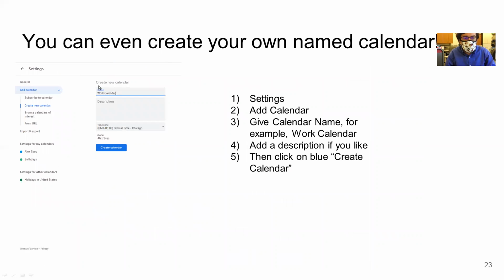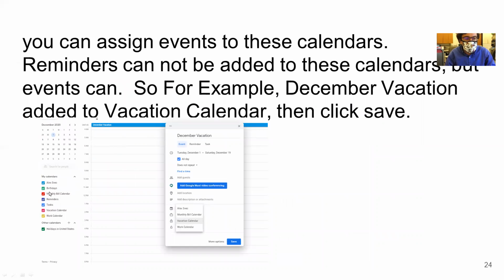You can even create your own calendars. So where it says add calendar in your settings, you click on create new calendar and just call it, let's say, work calendar or vacation calendar, whatever you'd like, and then click create calendar. So you can see I created a couple calendars. I created a monthly bill, a vacation calendar, and a work calendar. So you can actually assign your specific events to particular calendars. So December vacation, I'm going to assign it to a vacation calendar. So you click on the calendar and then click on vacation calendar and then save.